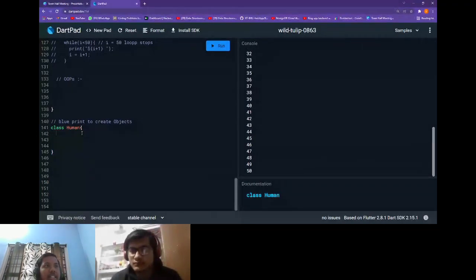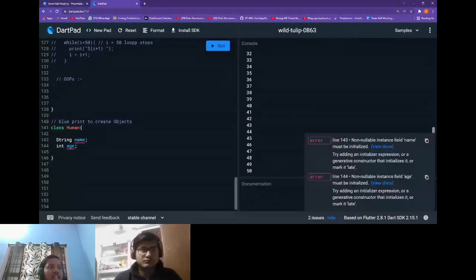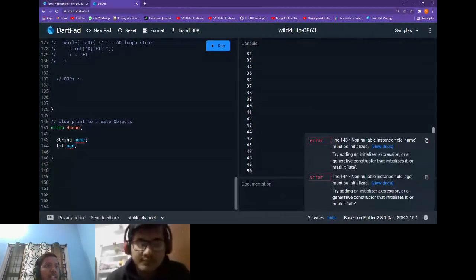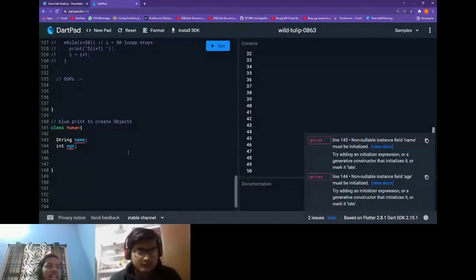So what are the basic characteristics of a human? Let's take his name, and let's take his age. You have two basic characteristics, those are string name and int age. Why we are getting this error is because we haven't created a constructor in this yet. Let's see what a constructor is.